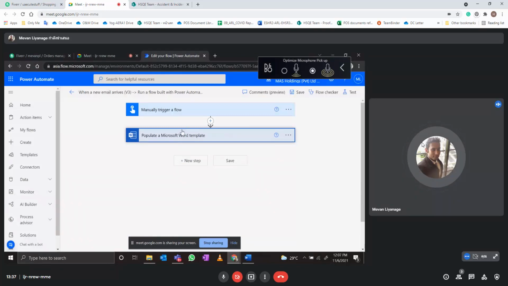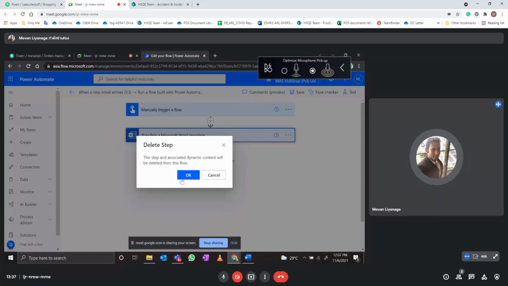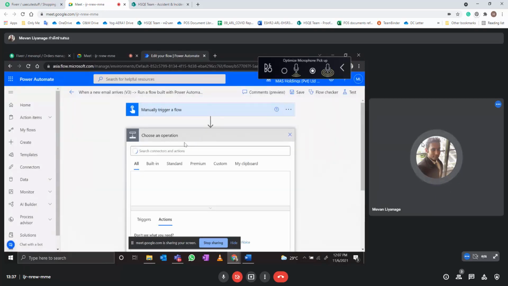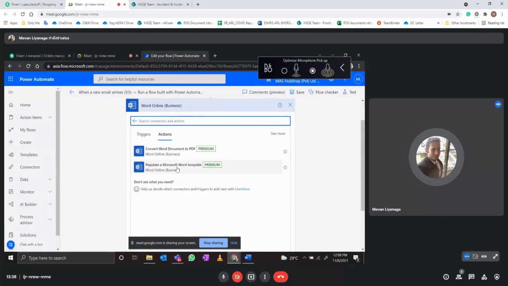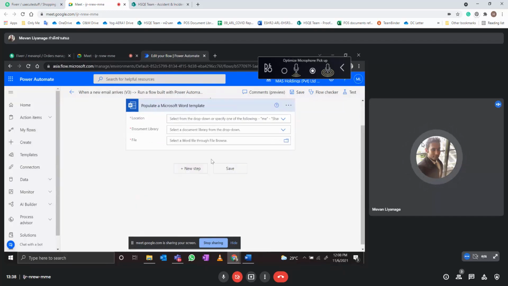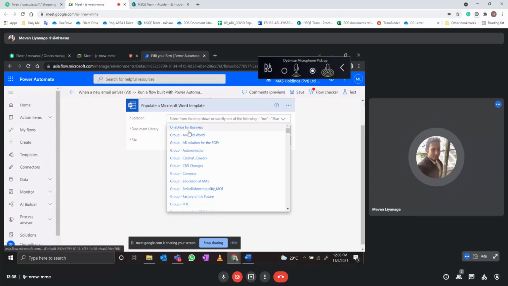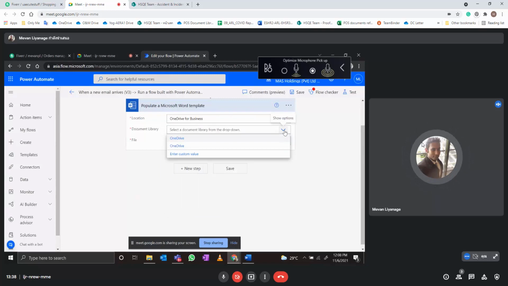Then the action to generate the Word document: you have to search Word. Then under Word Online, you have two actions. One is Populate a Microsoft Word template. You have to use this action. Then choose the location. This can be your SharePoint shared folder or OneDrive. It depends on you. Then document library, if you are in SharePoint, you have to select the document library. If it's OneDrive, it's OneDrive. Then file, you have to browse and map the file.